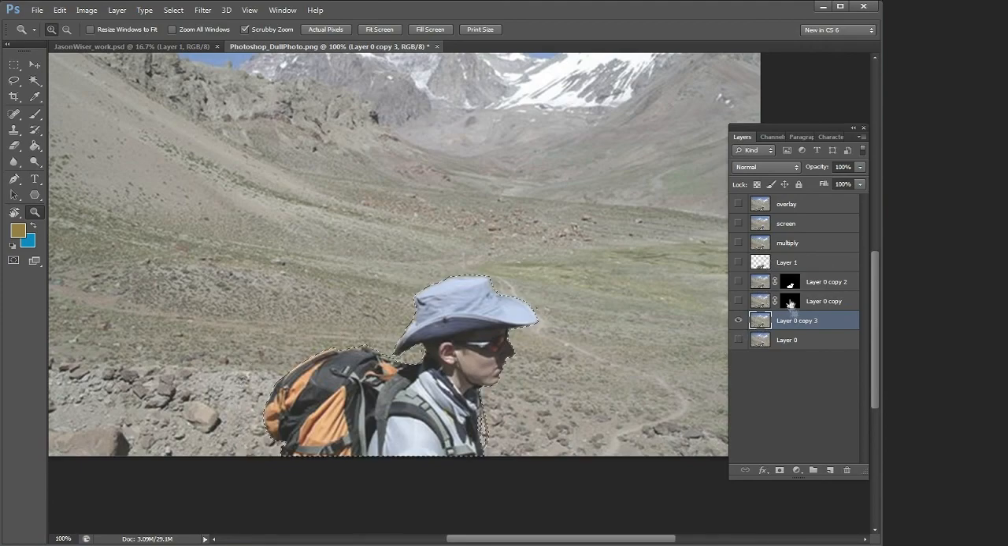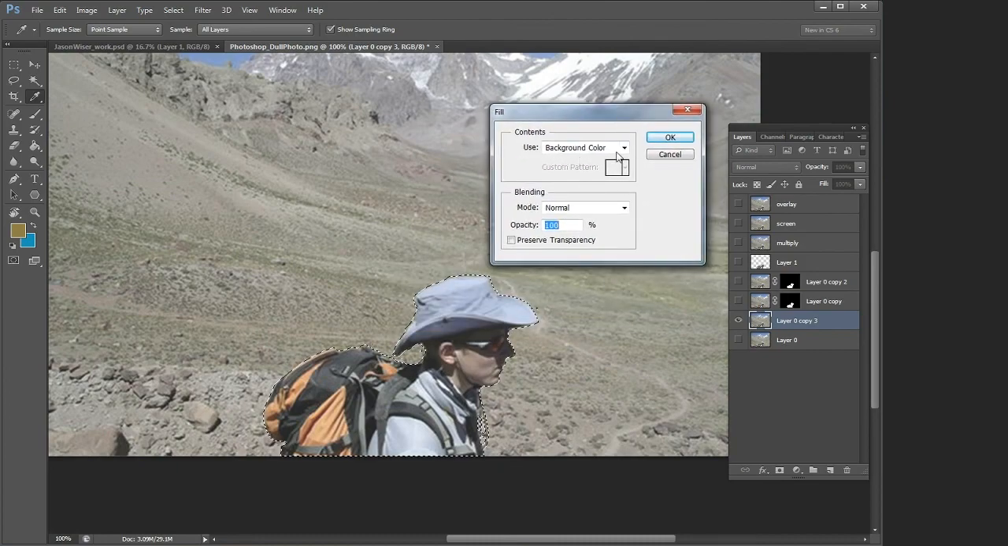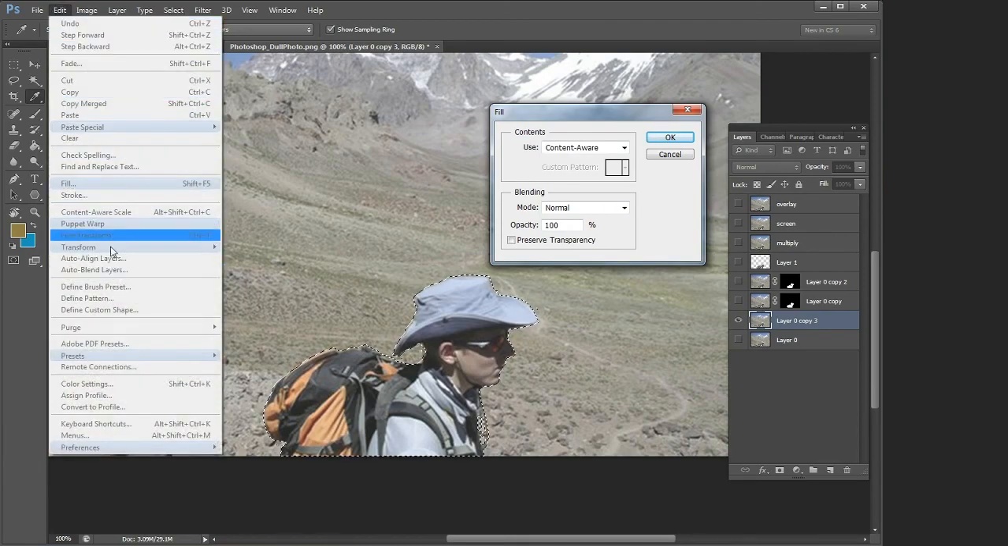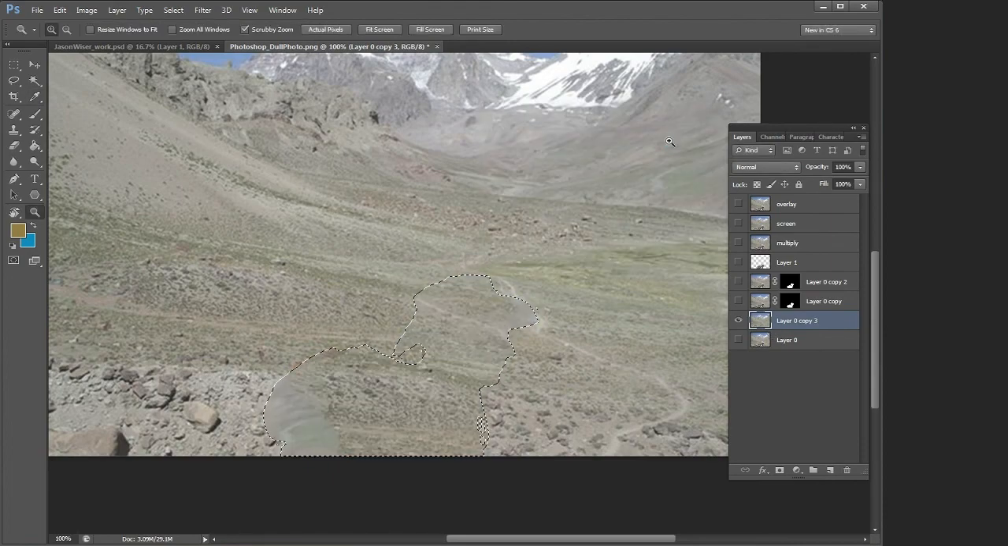Going back to the good selection, what I can do is go to Edit, Fill, and change the content from Use Background Color to being Content Aware. This is Edit, Fill, and change Use to Content Aware. And then hit OK. And what it's going to do is try to pull what is outside inward, thus eradicating that form. You can see there's some problematic edges and the rocks suddenly disappear from that area.